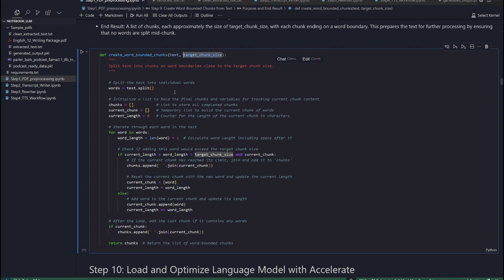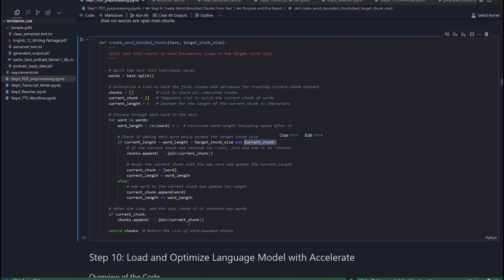By maintaining word boundaries, the function produces more readable and contextually coherent chunks, which is ideal for text processing tasks that rely on complete words and phrases. The end result of this step is to have a list of chunks, each approximately the size of target_chunk_size, with each chunk ending on a word boundary. This prepares the text for further processing by ensuring that no words are split mid-chunk.